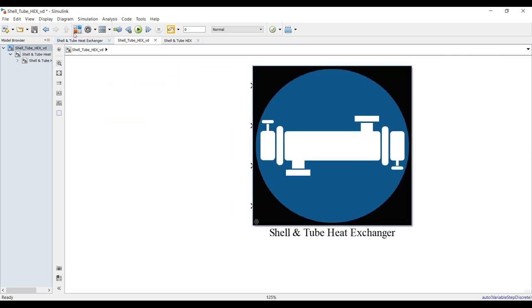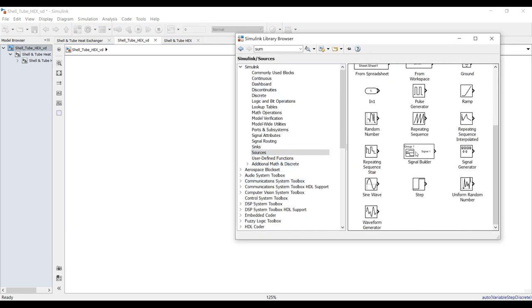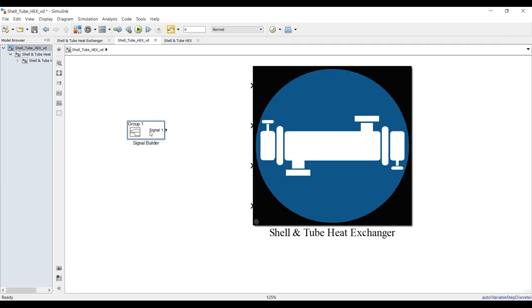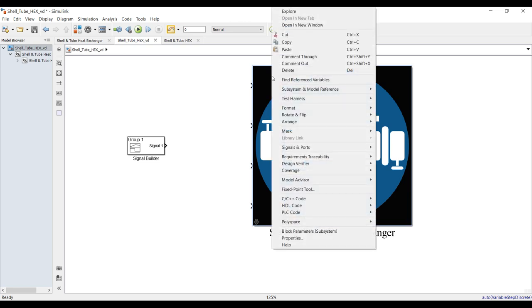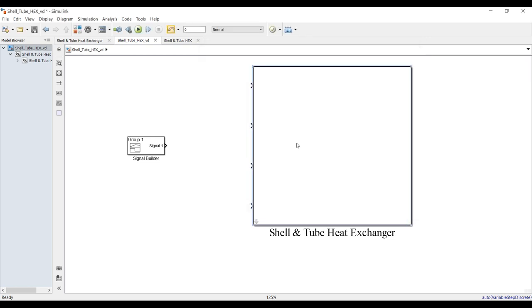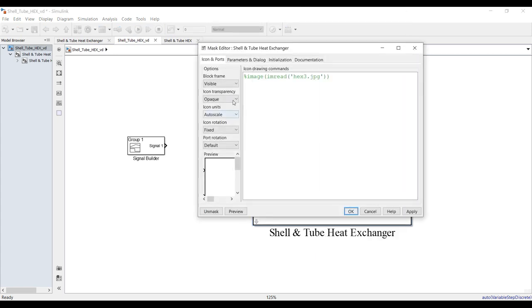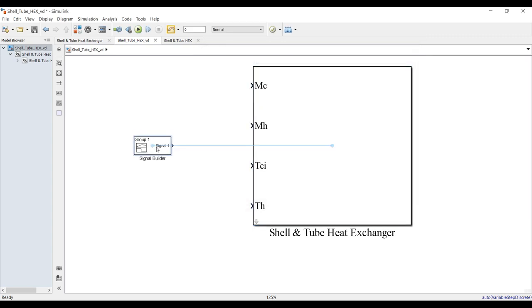Now we are going to control from the signal builder. I will create my own signal. So I have to create four signals. This one I can't see. I will not be able to see, so I will comment this image. Okay, comment this image. Okay, I'm sorry. Do the following. So okay, we have M cooling, M hot, and T and T.